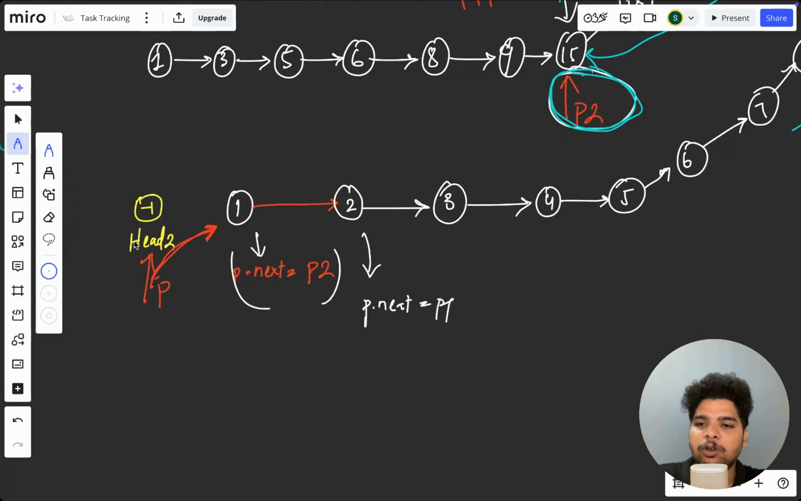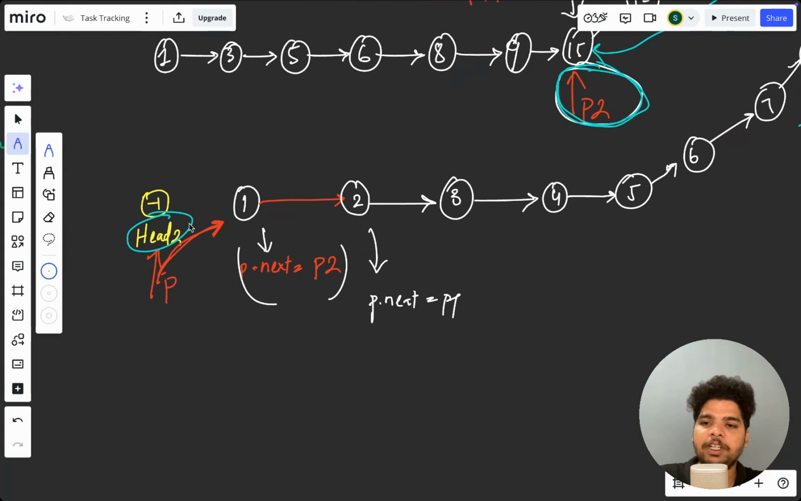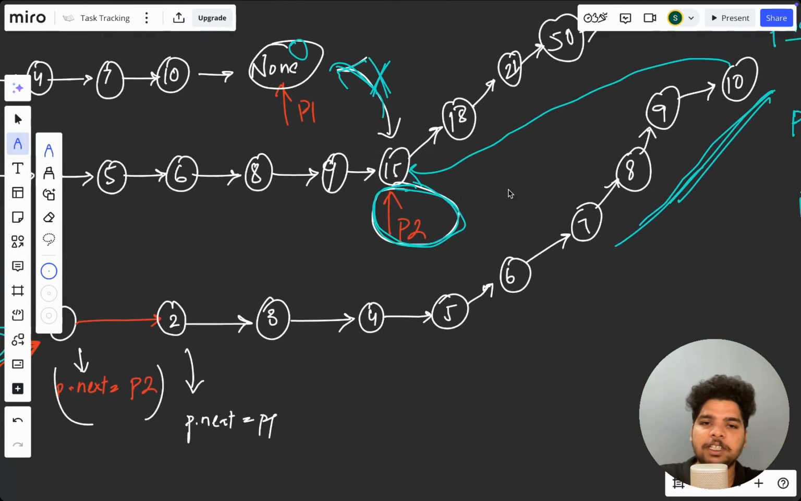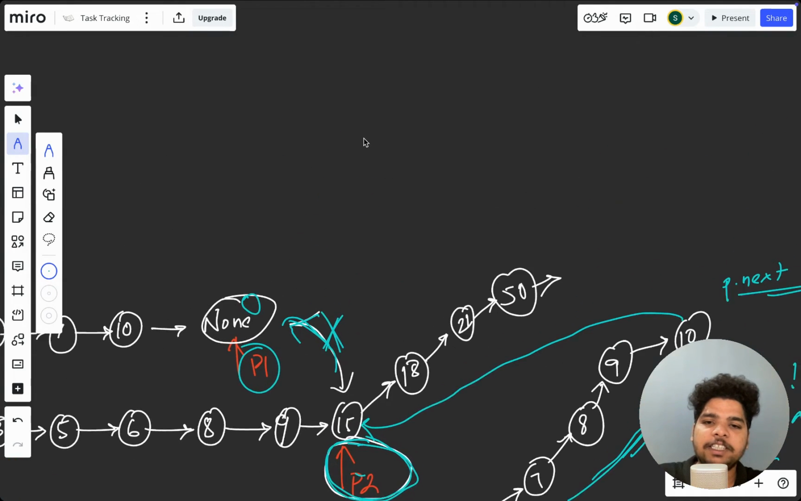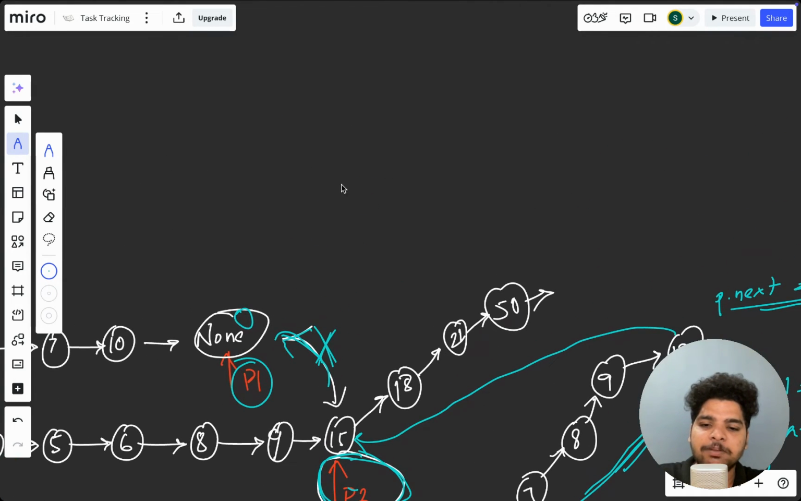And at last, our head will be written to this new list. Now let's say here p1 is none. Now let's say by chance p2 becomes none, and p1 has some values to it.